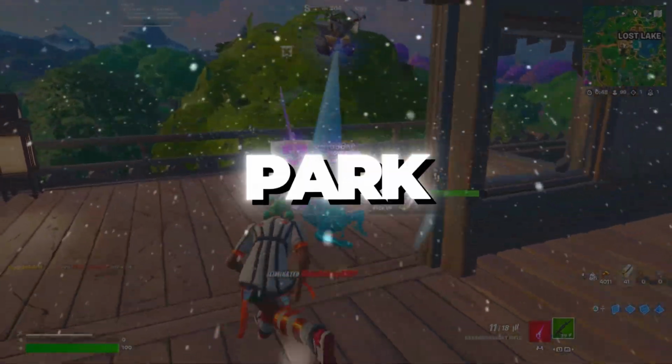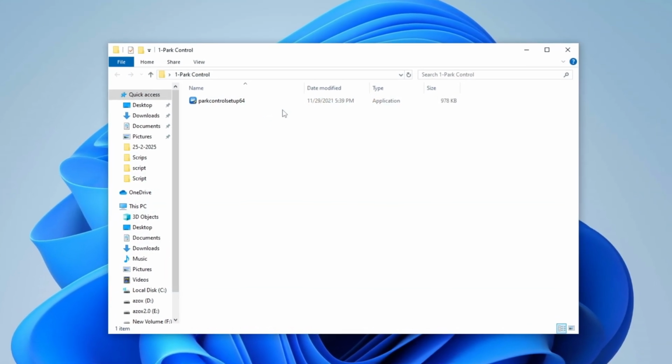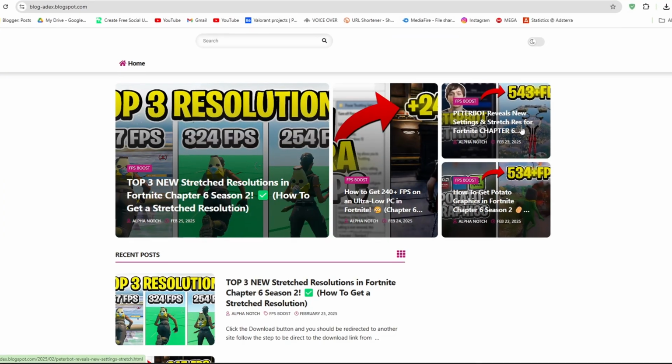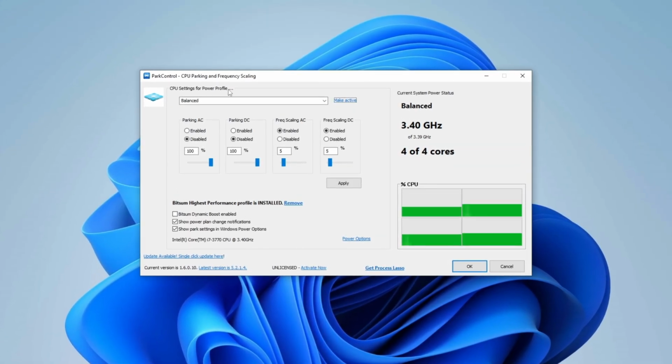Step 2. Using Park Control for maximum performance. Start by opening the Park Control folder and installing the Park Control setup on your PC. You can download the setup file from my official website. The link is provided in the description below. Once installed, launch Park Control and you will see its interface.